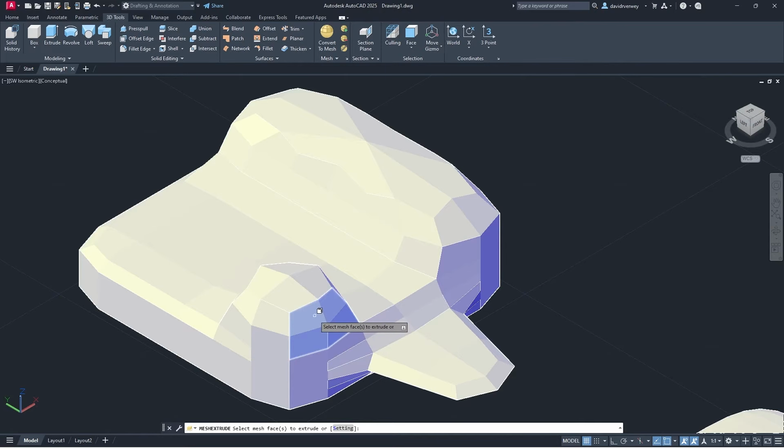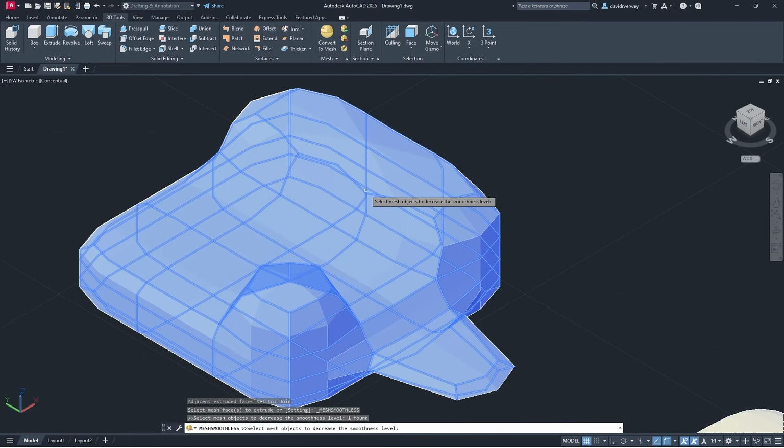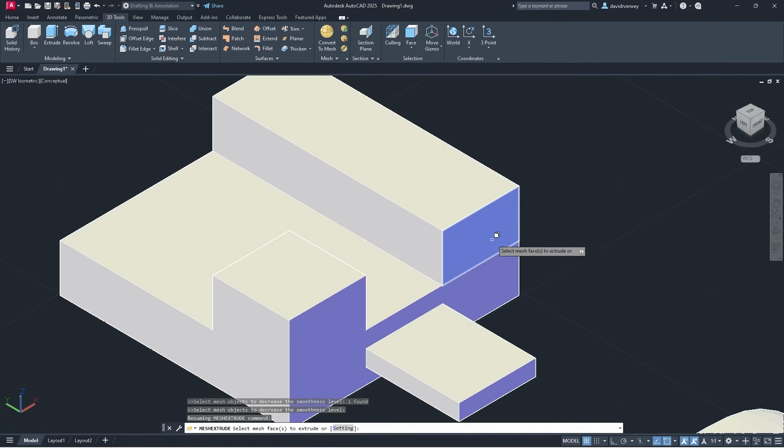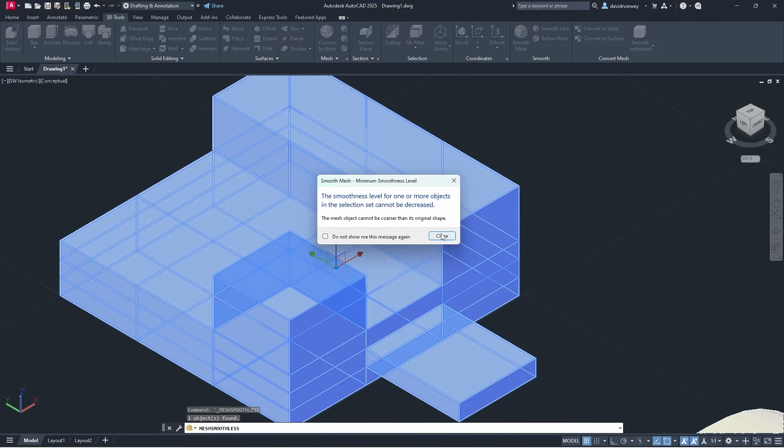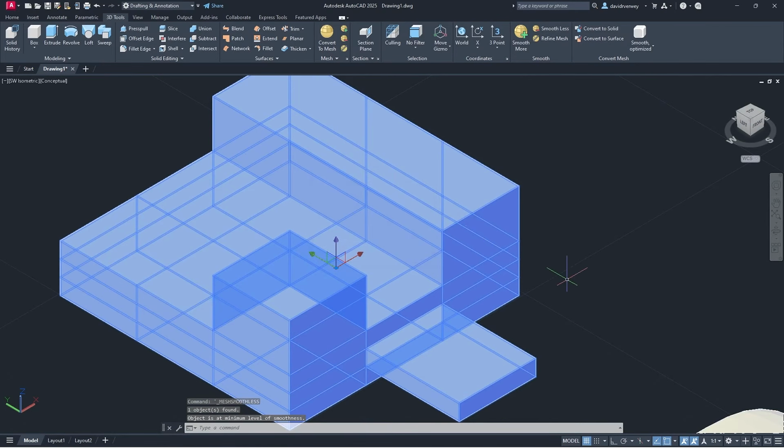This is very important and very helpful if you're trying to make really detailed objects in AutoCAD. You can smooth it to where you need it, and then use that model to create the object you need to create. We can also make it less smooth. If I select my mesh and press enter, it just popped right back to the way it was. The smoothness level of this object is already as small as it can go.